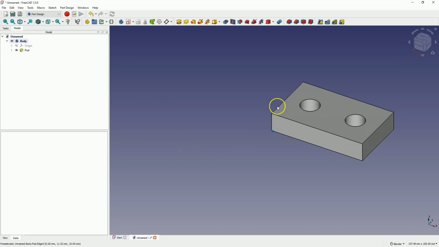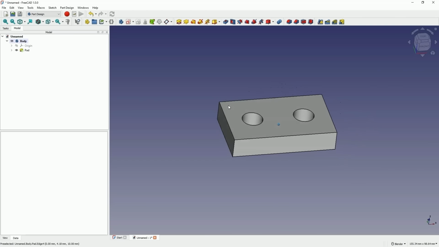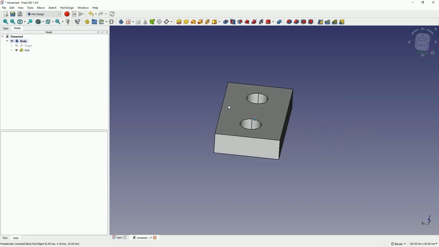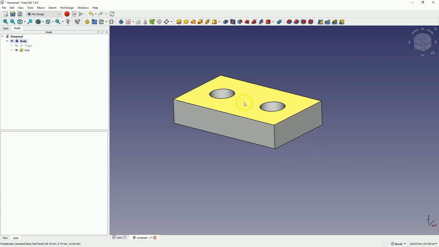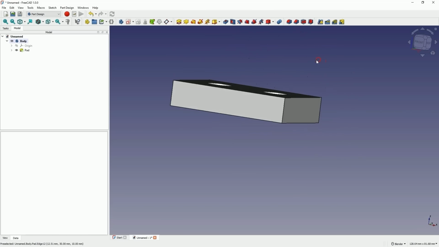Here, when it comes to navigation, I use the space mouse from 3D Connection, but it is not an essential device. And when it comes to mouse navigation, when you press the mouse wheel, you can rotate the view. When you press the Shift key and the mouse wheel, you can move the view.